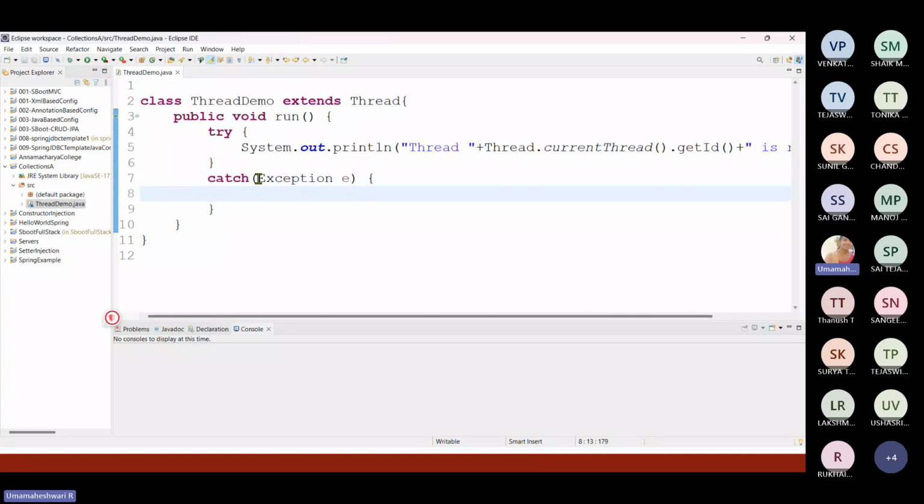So this will throw an exception. If there is some exception that happened, then it will show that the exception is caught.